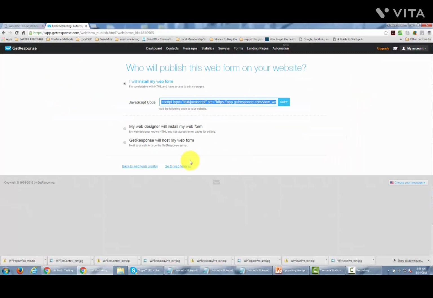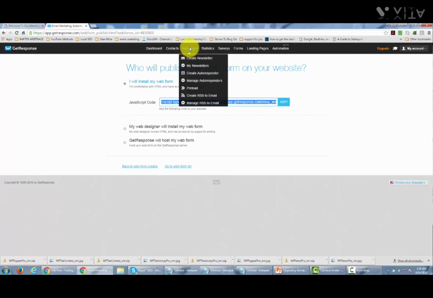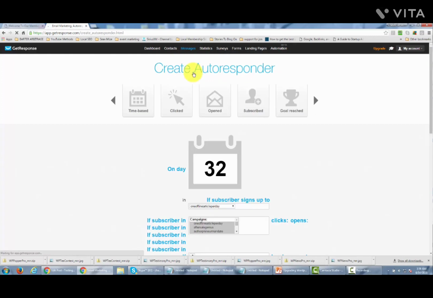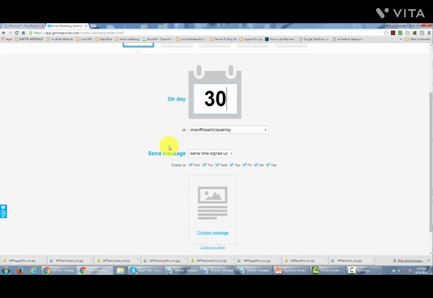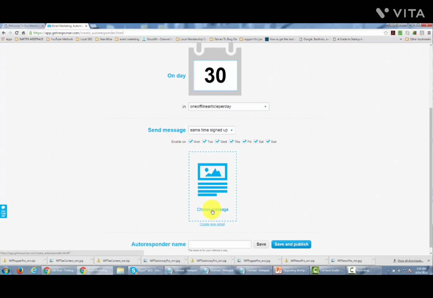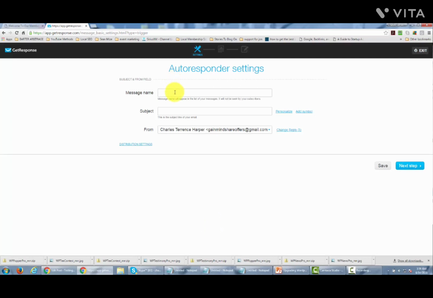Now what you'll need to do is create messages on a monthly basis for people to receive. So in order to do that, you'll go to create autoresponder. And what will happen is that on day 30, they're going to get an email. Now you're going to have to create this message, so you're going to create a new email for day 30. And you'll say something to the effect of get month 2 content. Once you have it, you can save it actually, and then go to the next step.